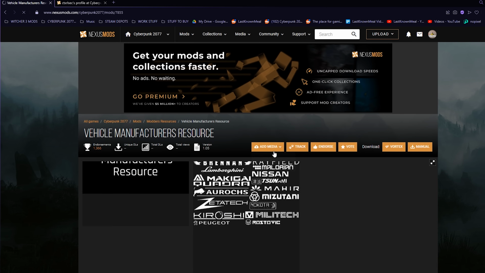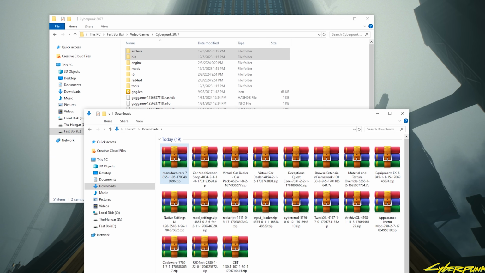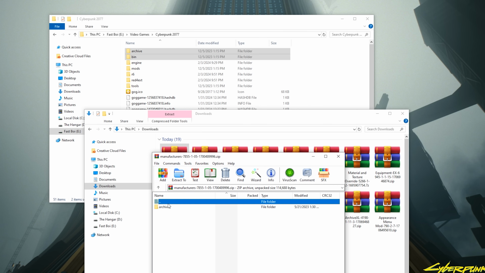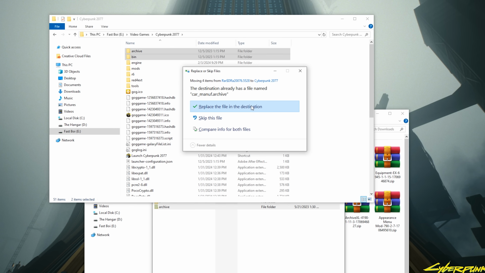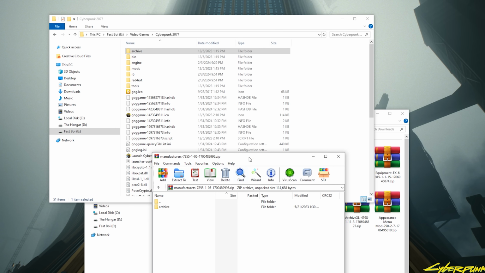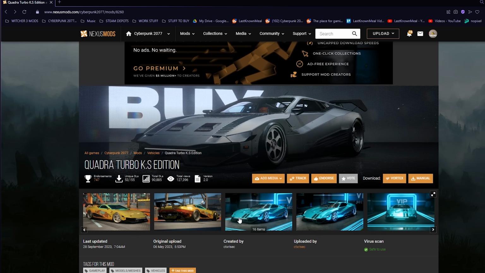We're going to go manual, and we're just going to go slow download as always. Once we have this file here, we're going to double click it and copy the archive into the main folder directory for Cyberpunk. As you have seen, it's very easy, like this is nothing problematic. As soon as you follow what I'm doing here, most of that is going to be just drag and drop.